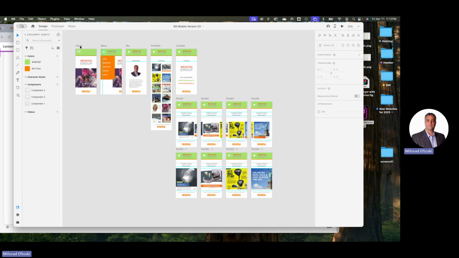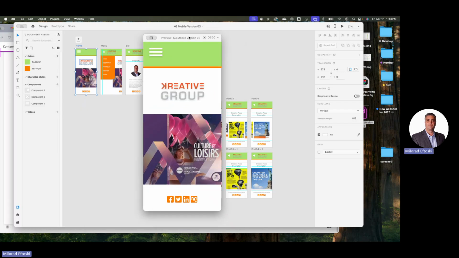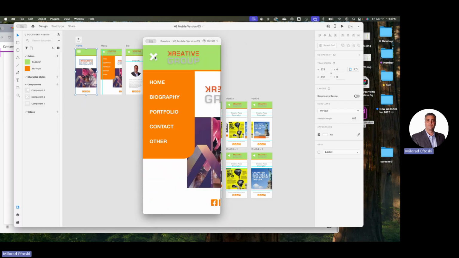If you want to quickly look at this one here, I'll just press play. It's a very simple prototype. And this is a hamburger menu that looks like this. It was more like a slide out transition.